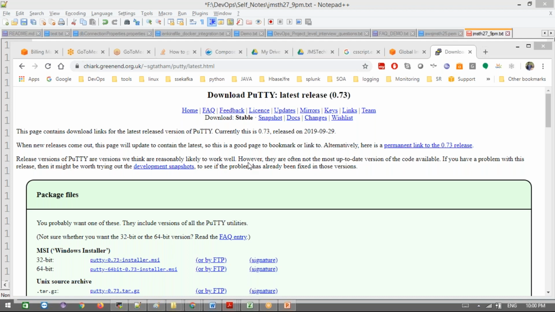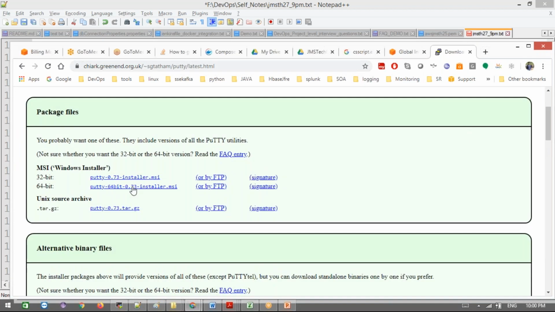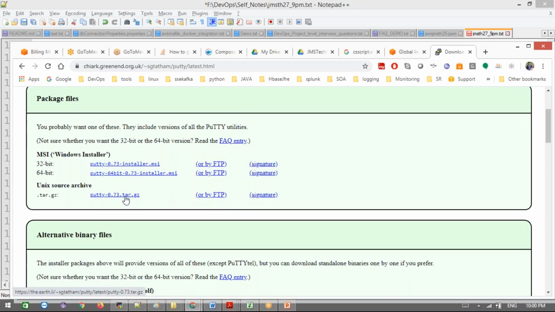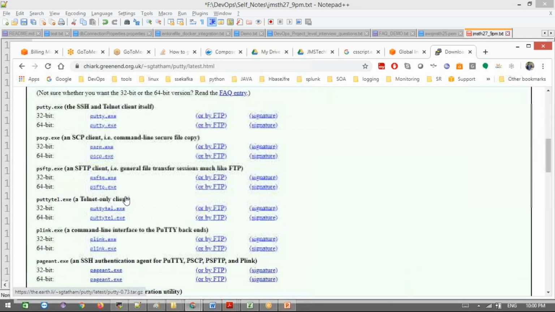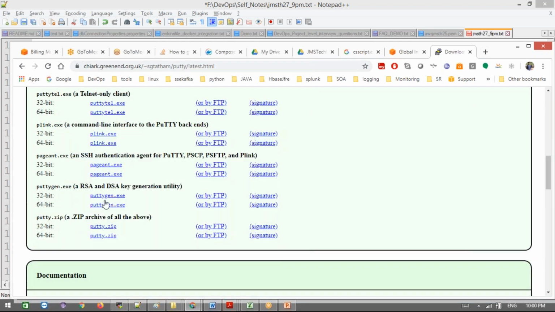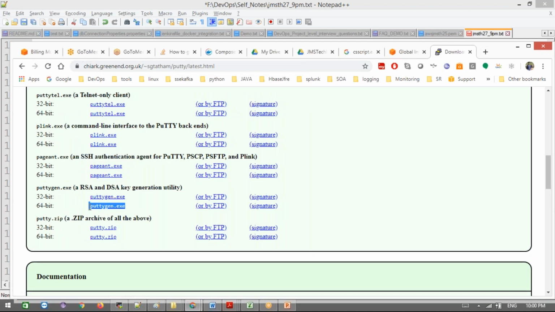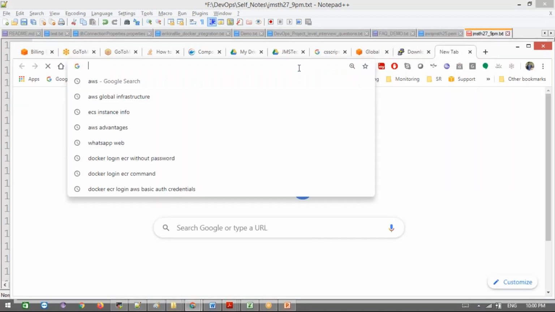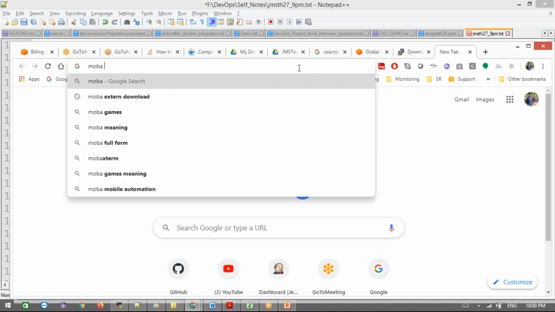Clear. Here we need to download based on your operating system bit. Let's go for 64-bit, and the PuTTY installer if you want, or else the zip file or tar file, you can download the tar file here. One more thing is required, there is PuTTYgen. We need to download this. These two pieces of software, PuTTYgen and PuTTY, we require to download. You can download them, and tomorrow you can practice along with me. Then one more software we need to download, MobaXterm.